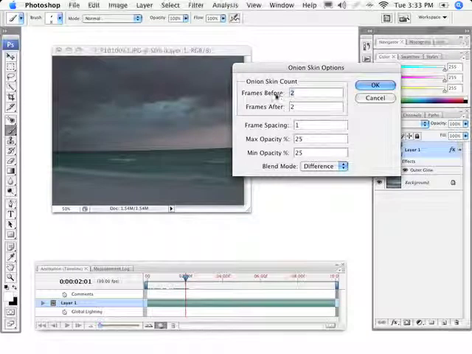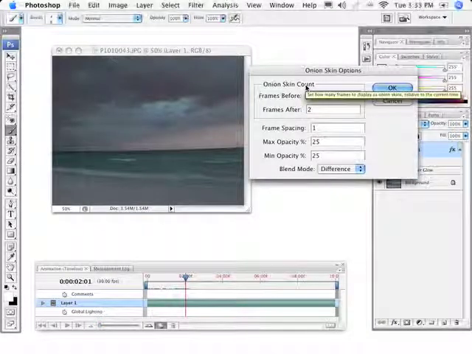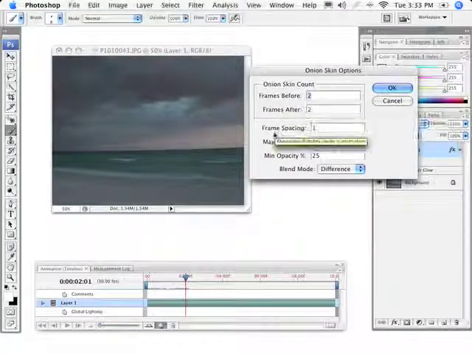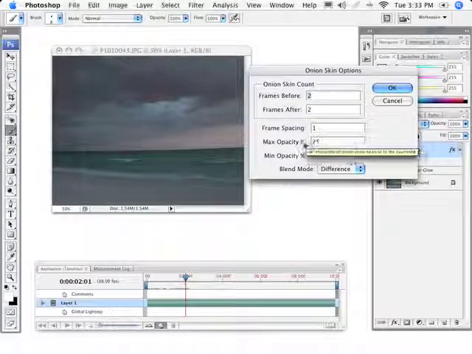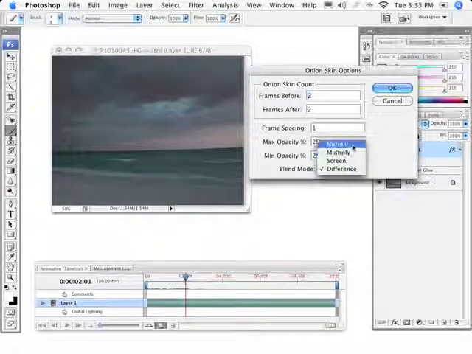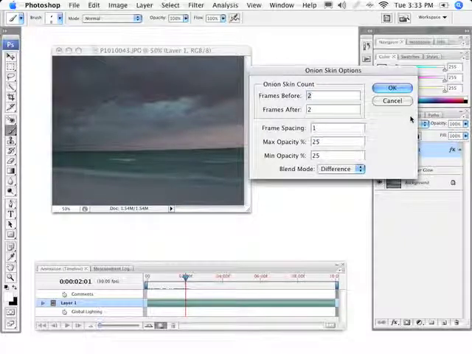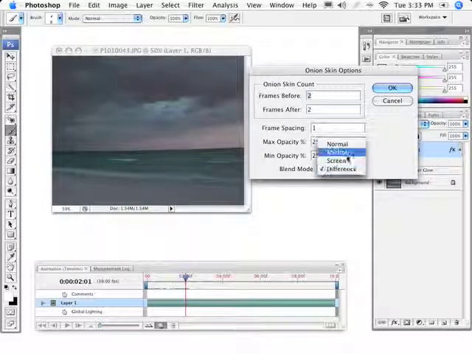Here you can set the number of frames before and the number of frames after your current frame that you want to see. So I'm going to go ahead and leave these at 2. Frame spacing, I'm just going to leave at 1, and the opacities, I'm just going to leave at 25. The big difference is here, the blend mode. Now, depending on the lightness or darkness of what you're trying to animate in your image, each one of these blend modes might make it a little bit more visible for you.